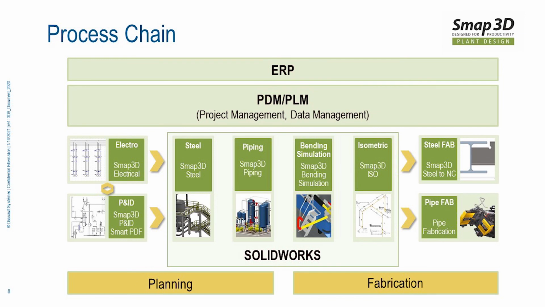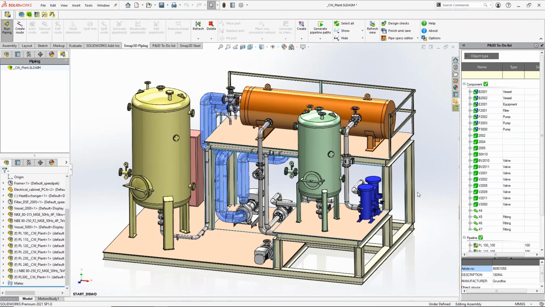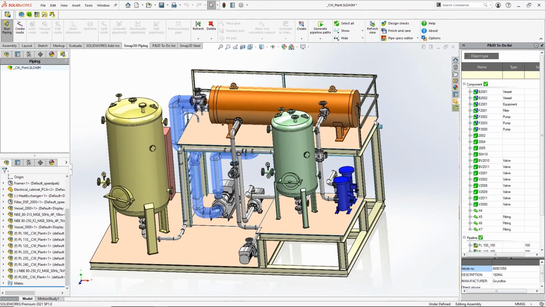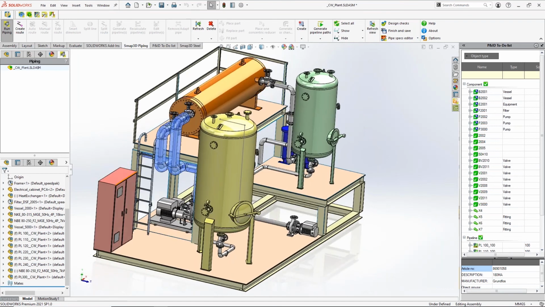Okay, a couple more things we want to talk about here is Smap3D Steel. And then we'll take a look at Pipefab and maybe talk about Scandicat. So let's jump back over here into SOLIDWORKS and see if we can make this steel skid that we've been working on a little safer, and give easier access than this ladder over here.